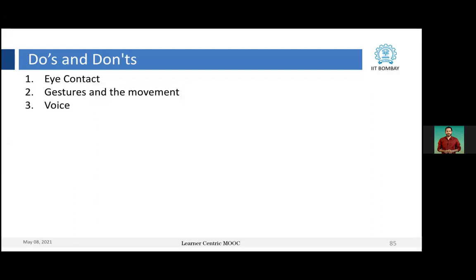Then there comes the voice part. Again, being natural and having appropriate voice modulation and pitching is required. Which points to be emphasized, which points to be just plainly said, those are things you need to take care of.